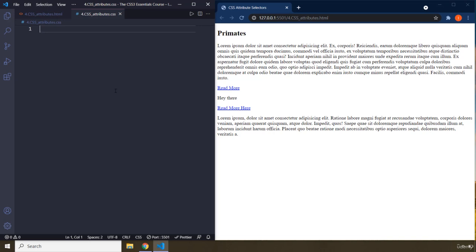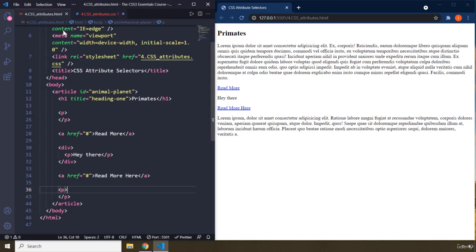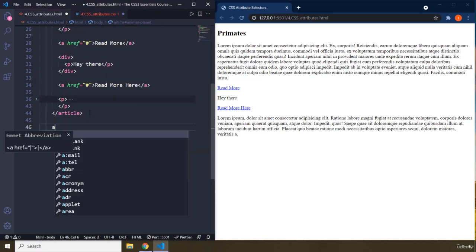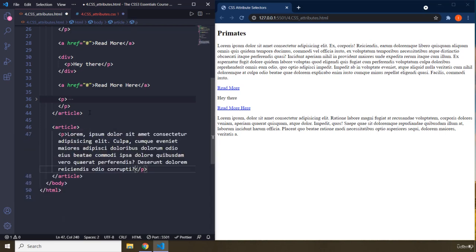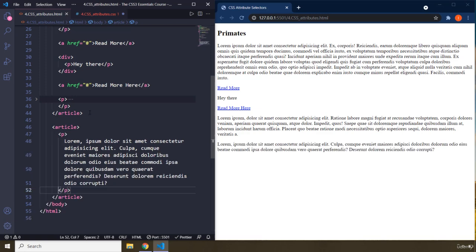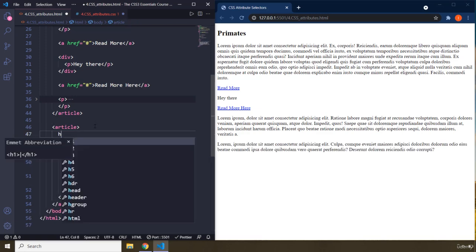Now, there is a special syntax for an attribute selector, and that is very simple. It's just a pair of brackets. So I'm going to say article. Let's say you have 500 articles. You have 10 articles. I'm just going to create another one, and I'm going to provide in a paragraph, lorem, whatever. Let's just save that, and I'm going to give it another heading.